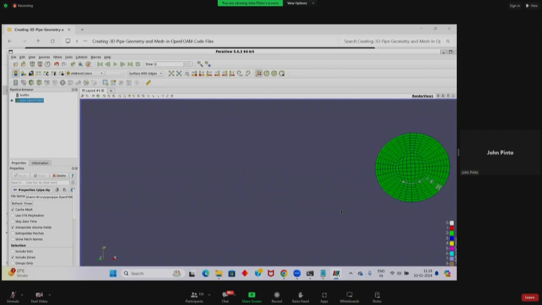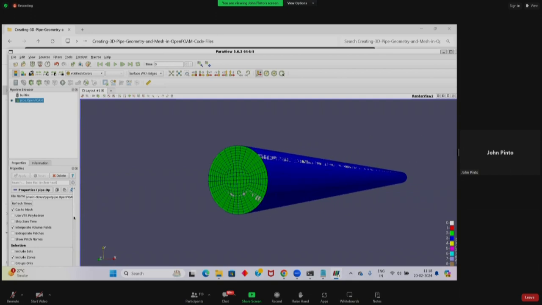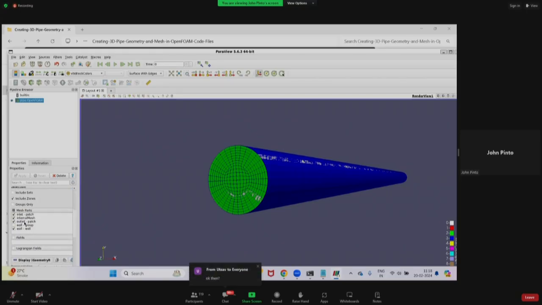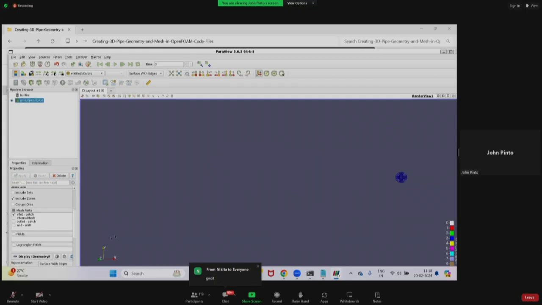I hope everybody has done till here. We are getting that. So we have different patches. If you see over here, we have an inlet patch, an internal mesh, outlet patch, and a patch named wall. I can uncheck that, maybe show you just inlet. So that is my inlet, outlet, inlet patch, outlet patch, and the patch named wall.